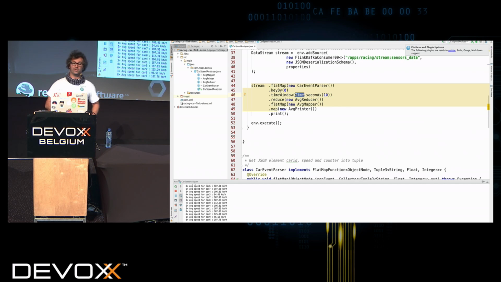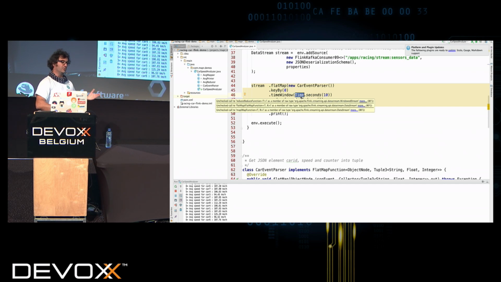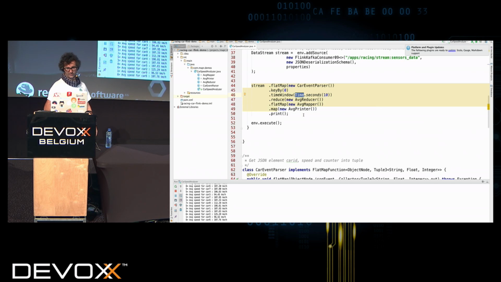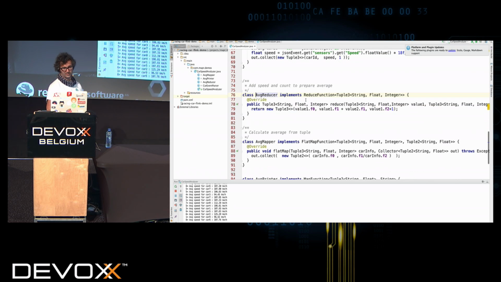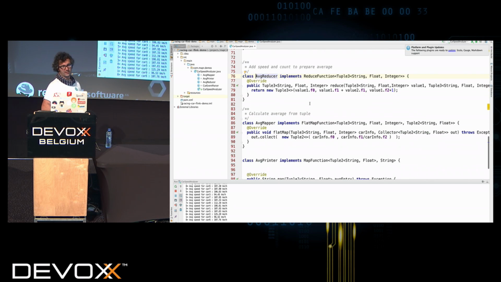And what it is doing is reducing to extract and count: for each message, add the speed and add the count, the number of data points you have for this specific car. So it's done by car. And then I will just do a very basic average, a very basic function.